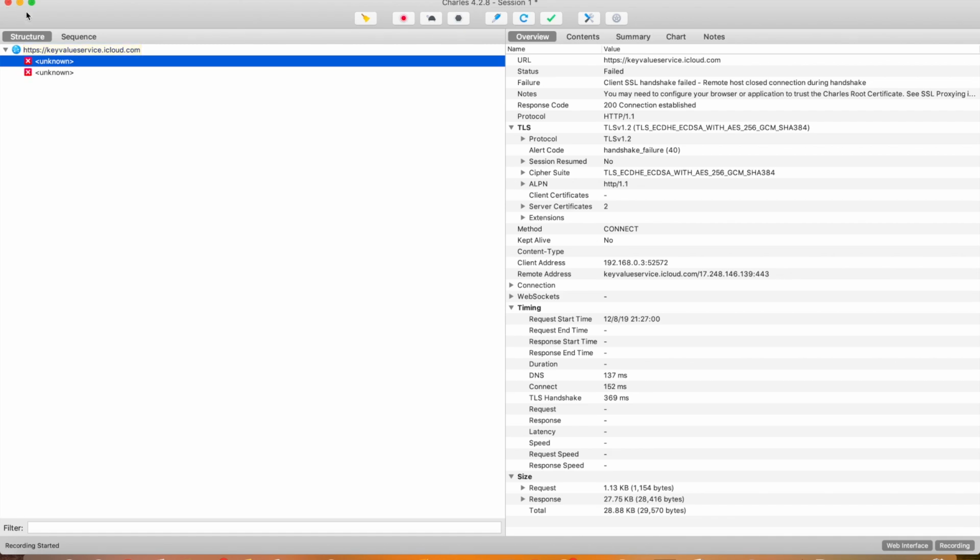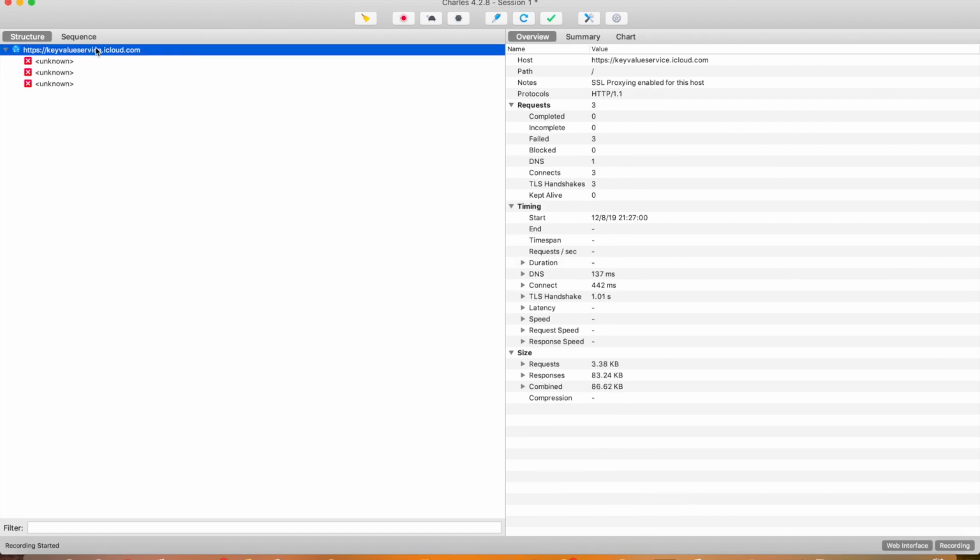So first, let's see how to capture the packets or the network proxies with Charles manually. Then we'll see how to use it with headless Charles in our automation scripts.